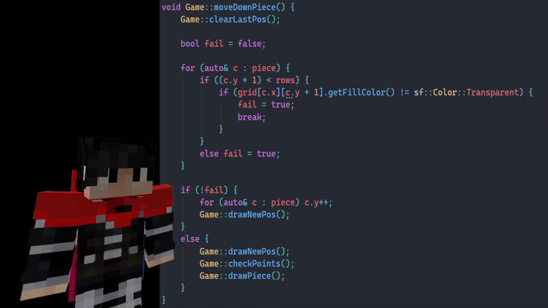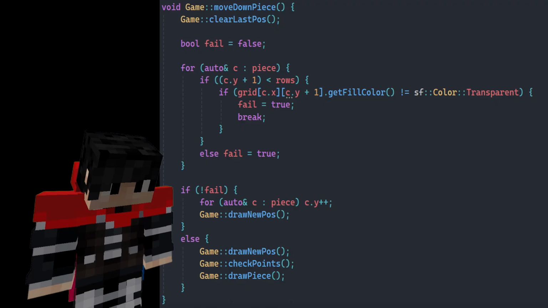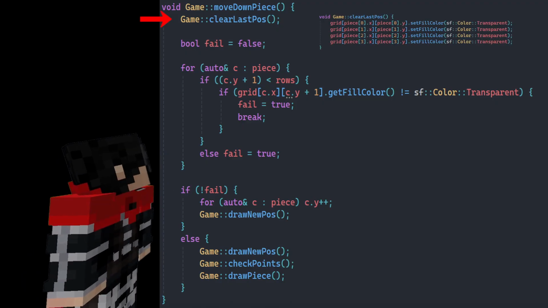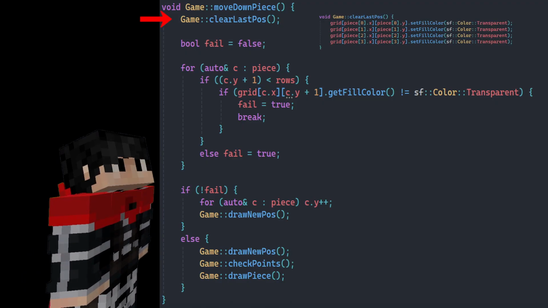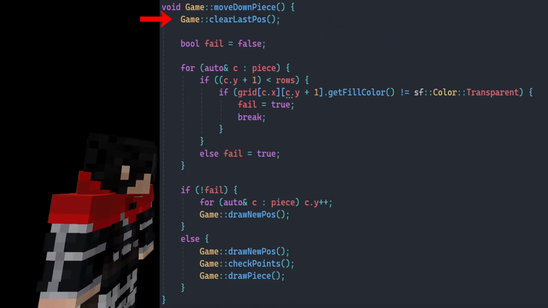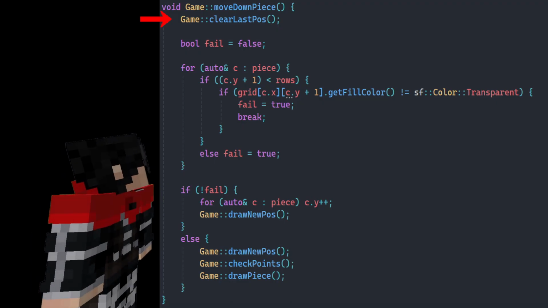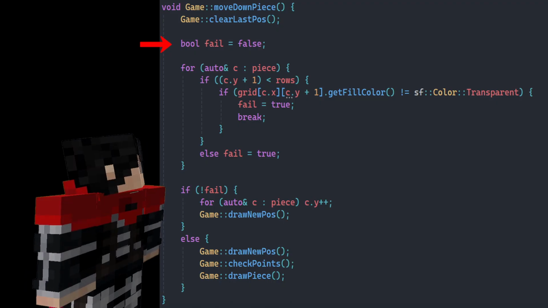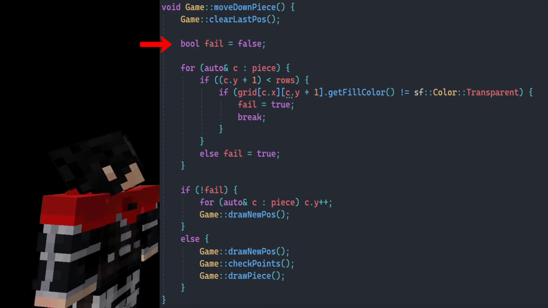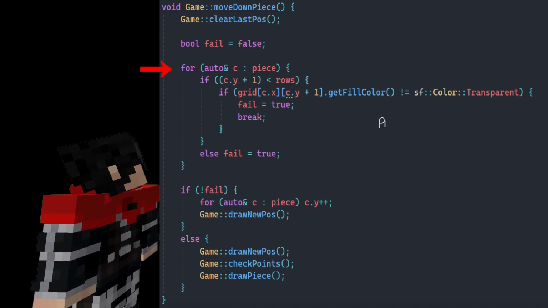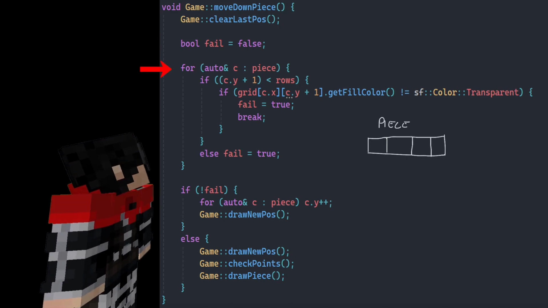Well, now we need only to make it possible to fall, and I have simply done a function called move down piece. Okay, so this code is very simple, because there is a function at the start which allows us to clear all the blocks that make our piece that we are currently using. So we're gonna remove the piece from the screen. Then there is a bool variable that allows us to check one thing later, and then there is this for each loop. So now how does this work?